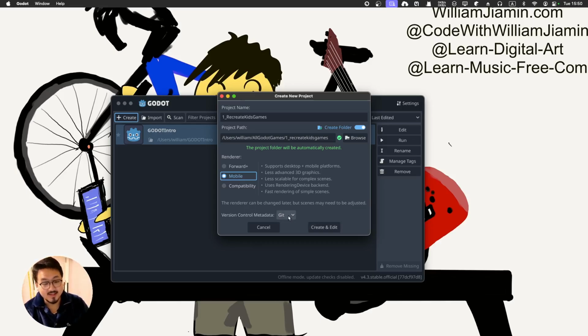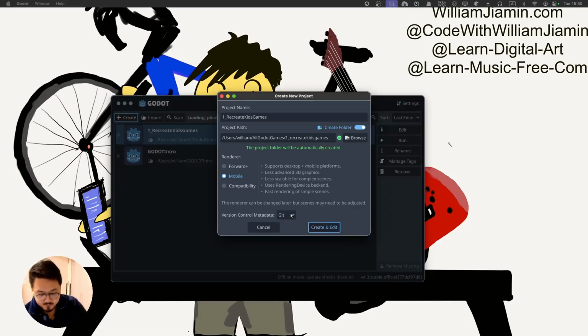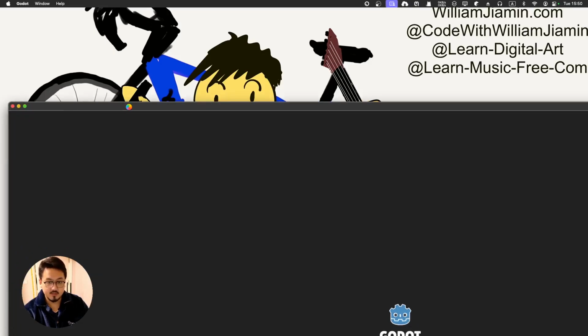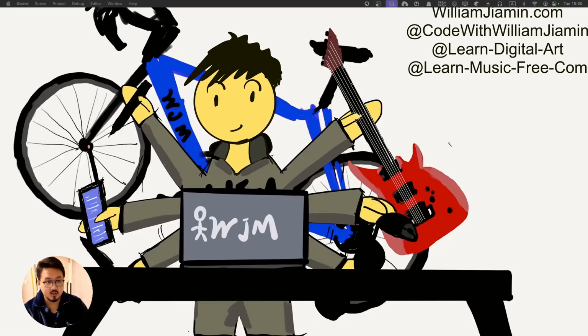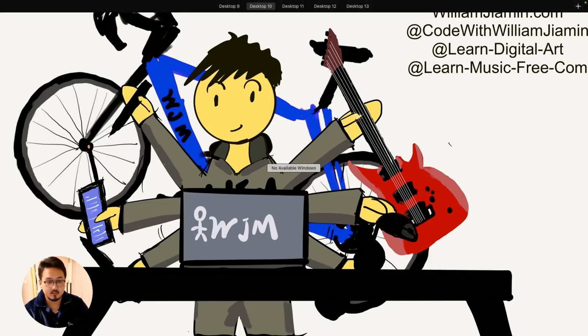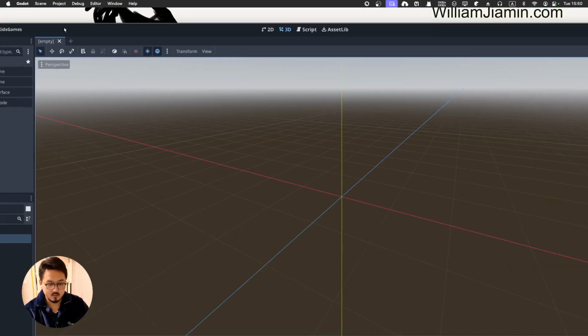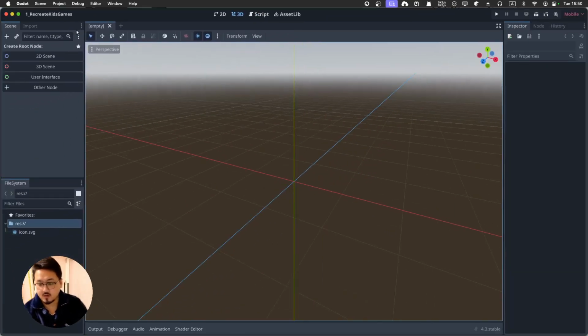Of course, you can use Git. Means that every step of the way is recorded, so you can rewind it back. Okay, it's a version control. Create and edit. Okay, and just wait a little bit for it to initialize. And yeah, it's here. So that's the interface of Godot.